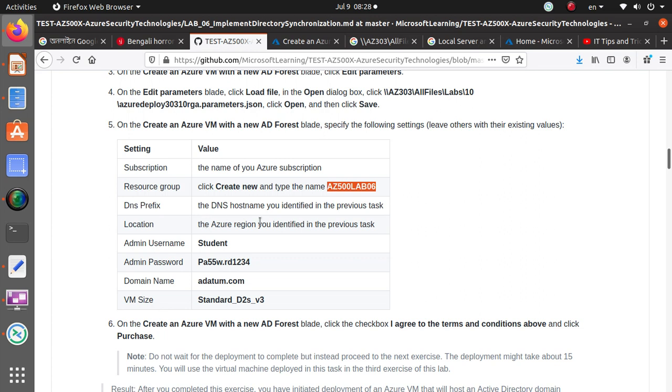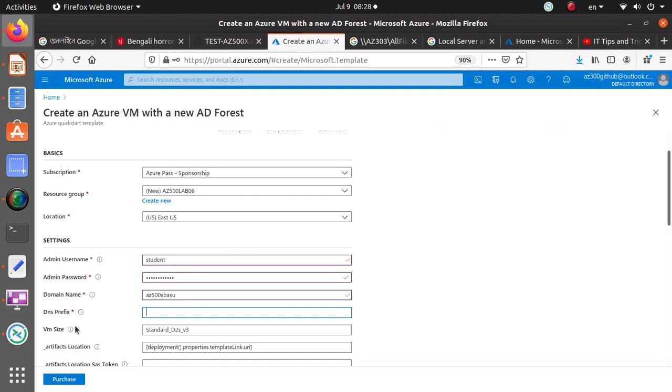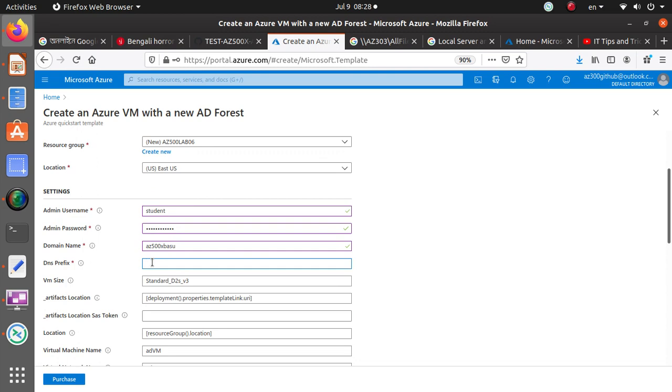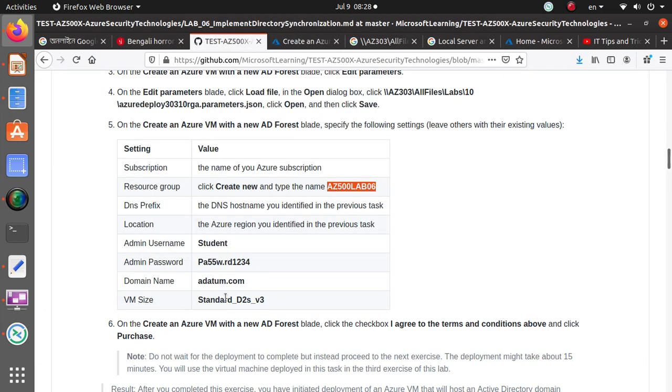Then DNS prefix. Okay, DNS prefix is, that says DNS prefix. Domain name, actually they have not suggested anything. DNS prefix is this. Let's go back.